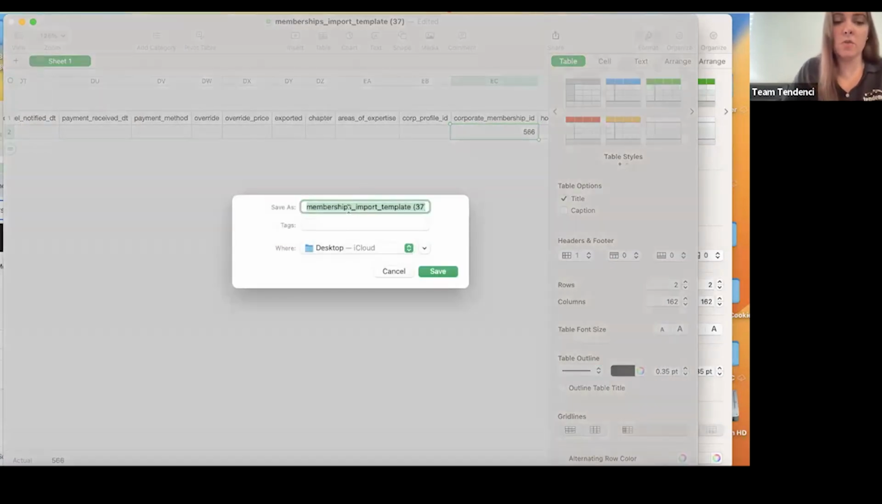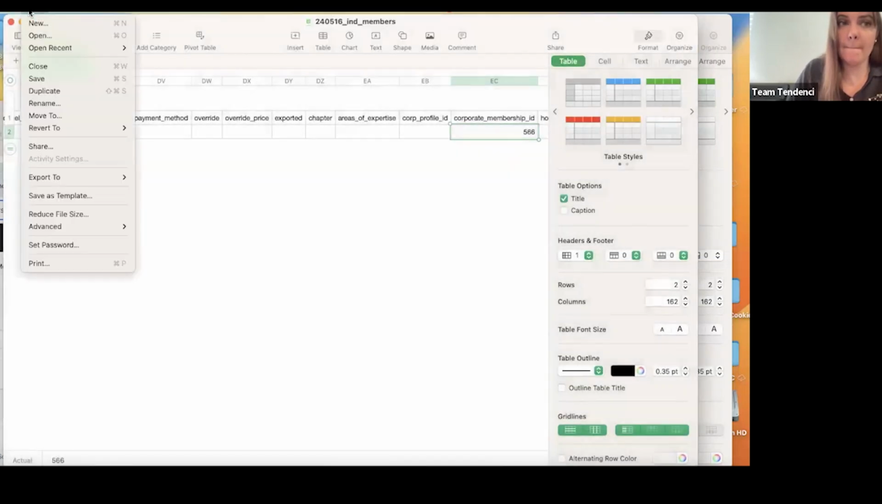Now I'm going to label as individual members, okay? Because this is not corporate members any longer. I'm going to export it as a CSV file.